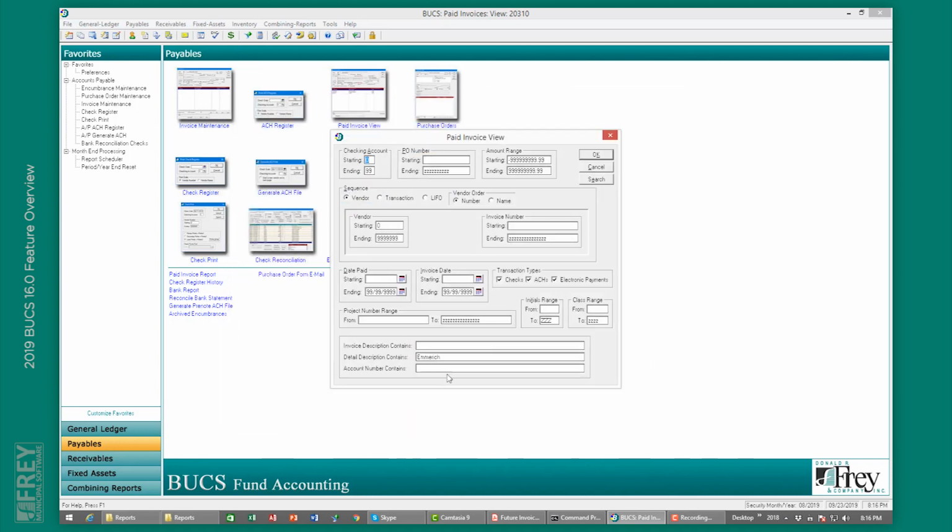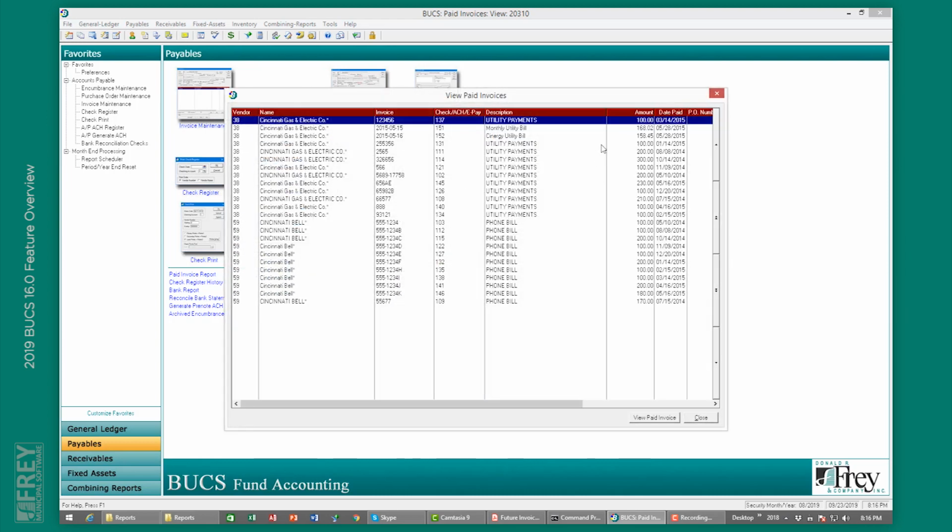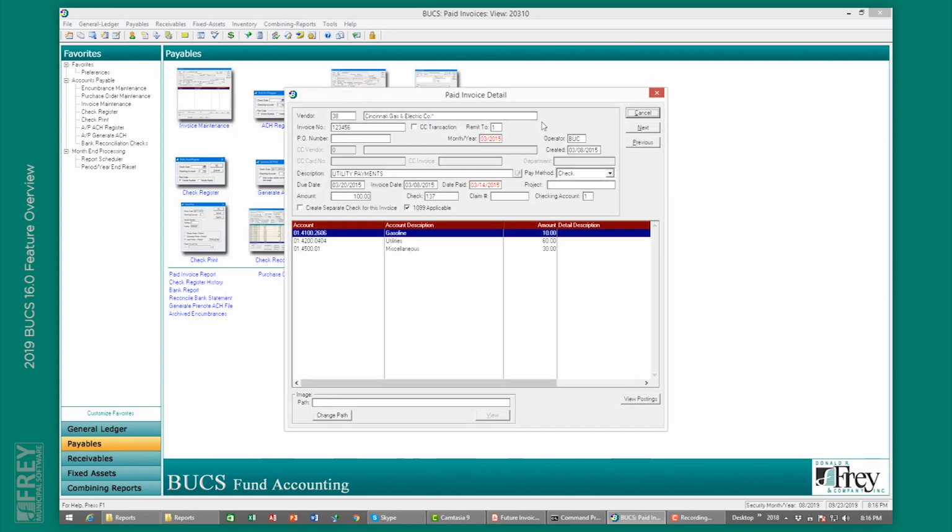And the third and final option that was added is account number contains. So I'm going to key in 014200 and then click OK. This is going to show me all accounts that have 014200 in them. Again, you can double click on it or click view and see this has 014200 in the invoice. Click on next. That one has 014200 in it also.